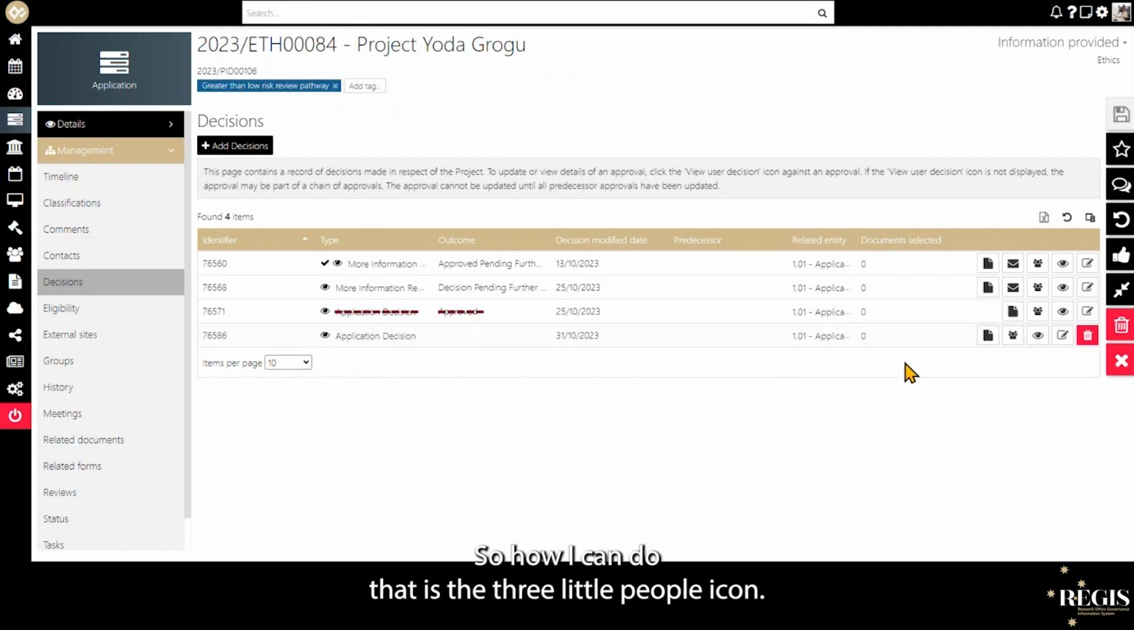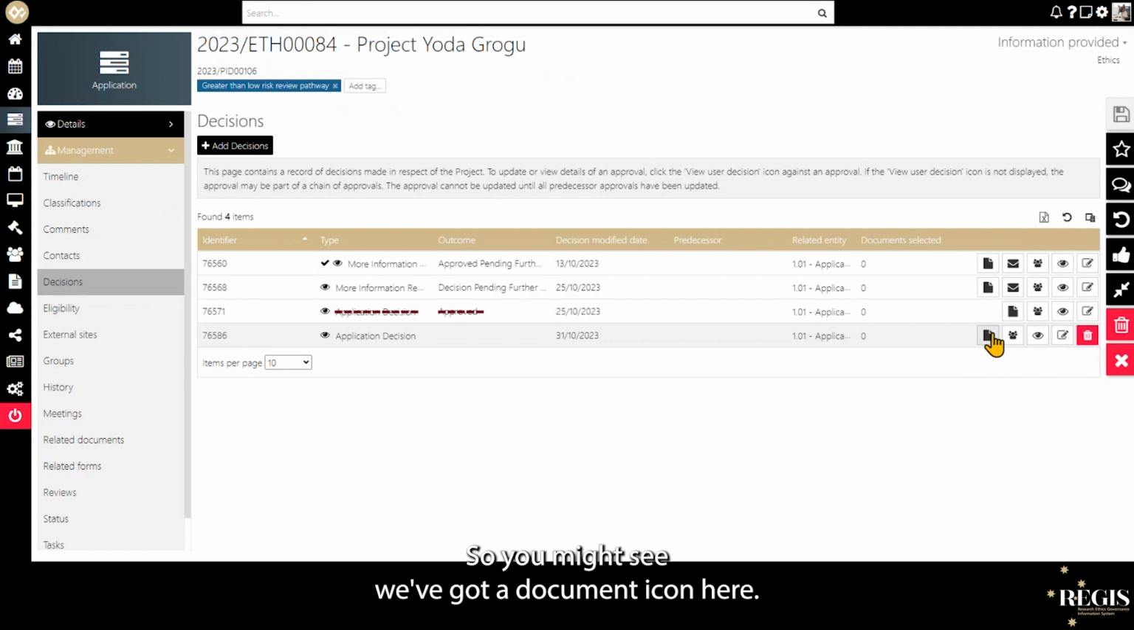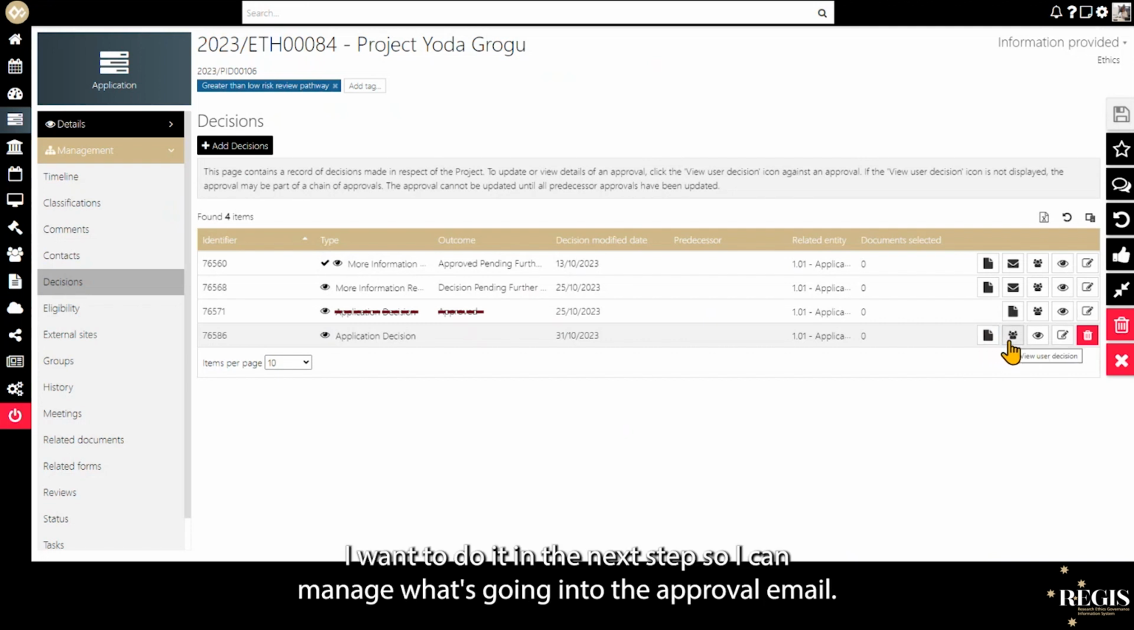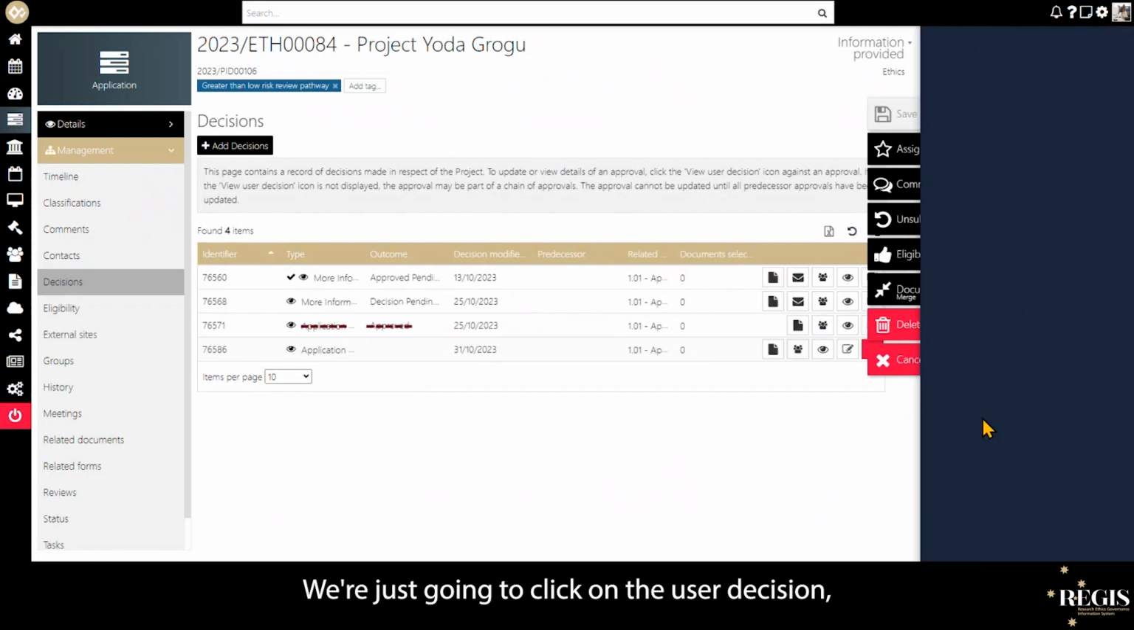So how I can do that is the three little people icon. I'm not going to add my documents at this point. I do that in the next step. So you might see we've got a document icon here. I'm not going to do it at this point. I want to do it in the next step so I can manage what's going into the approval email. Three little people, we're just going to click on the user decision.